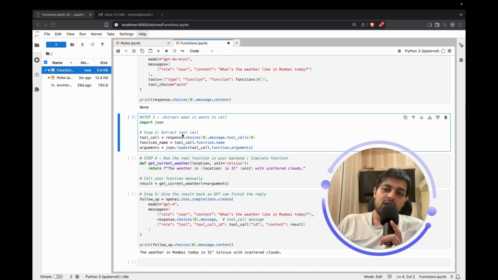So in step 3, what we are going to do is extract the tool call that we got from GPT. The tool call will obviously be in the first index. So we just extract the tool call.